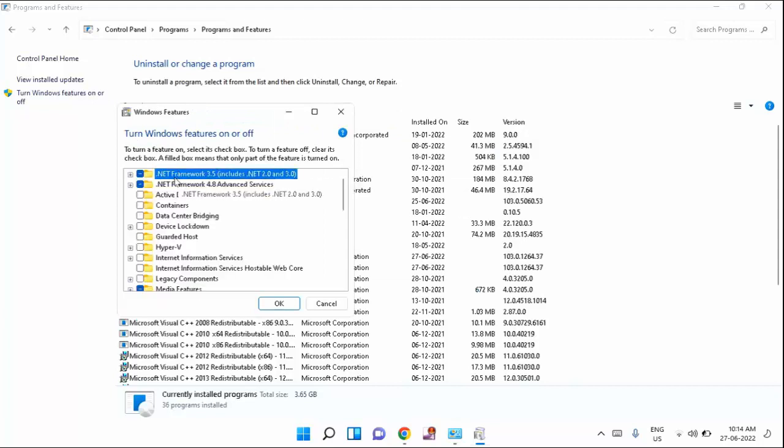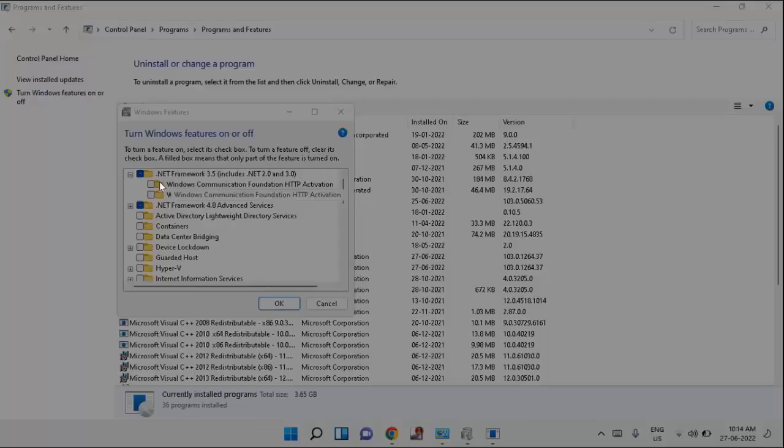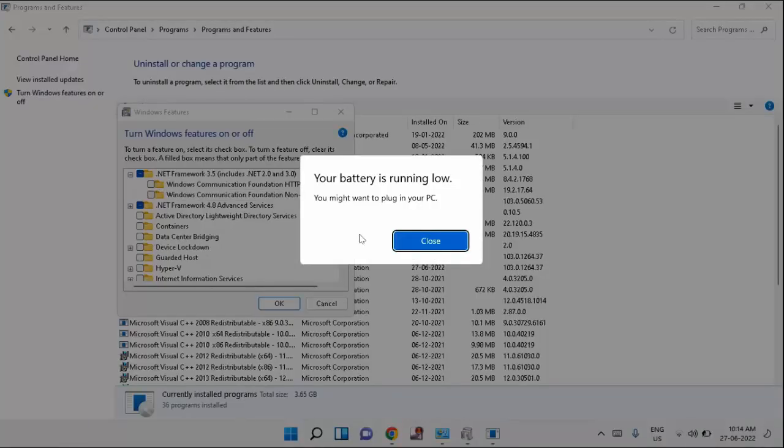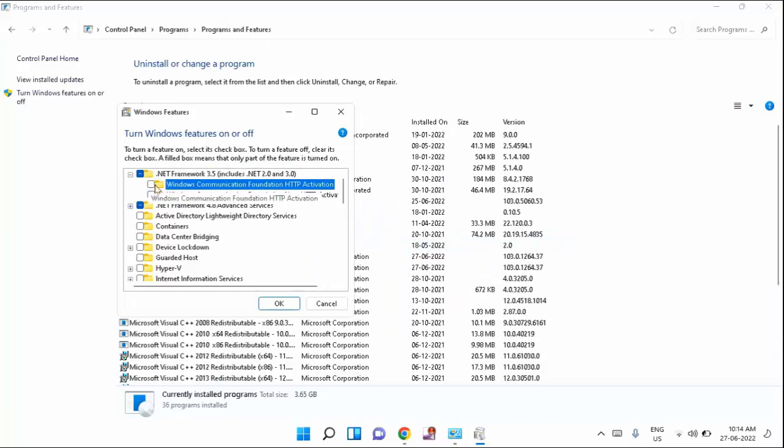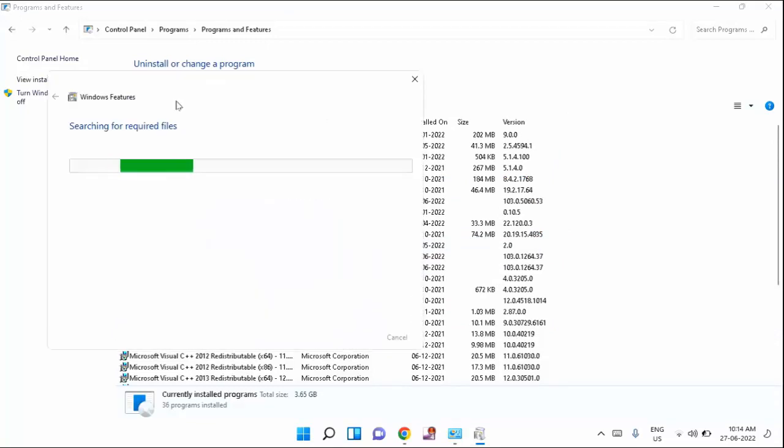In this you can see here .NET framework 3.5. You have to check mark this option. If it is unchecked, just tick mark this and expand that one, and you have to check mark both options also. After that, click on OK and wait for some time.